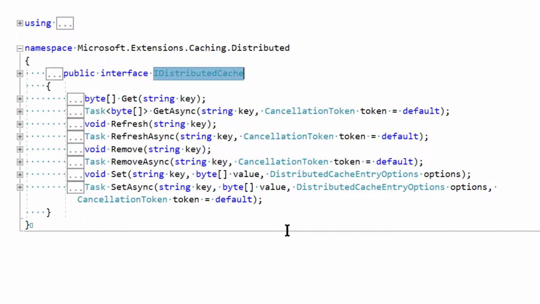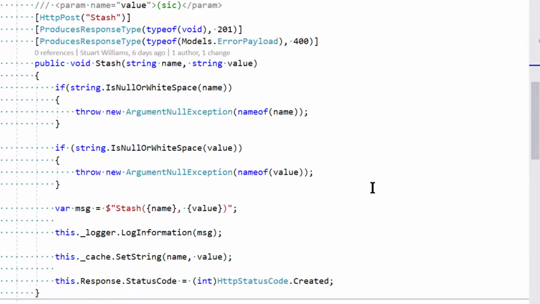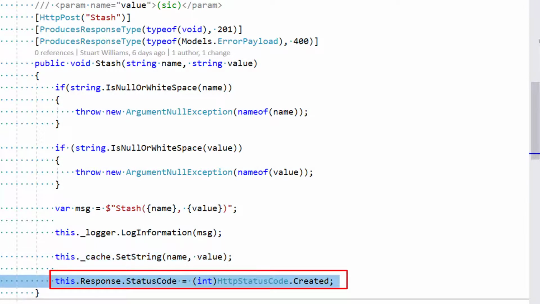And if we take a look at it, you can see that we have some simple gets and sets, and there are some extension methods too that aren't shown here. So let's take a look at first our stash method. In our stash method, we have the typical setup. We're doing our parameter validation, which is always a fine thing. We're doing some logging. And all we really need to do is literally say SetString name, value. And of course, we are returning Created because we just added a new one.